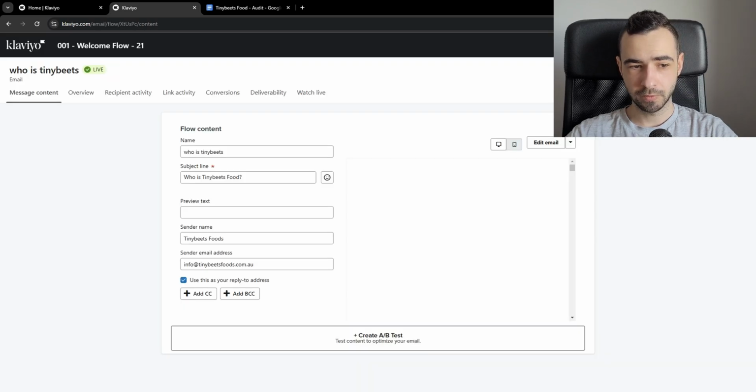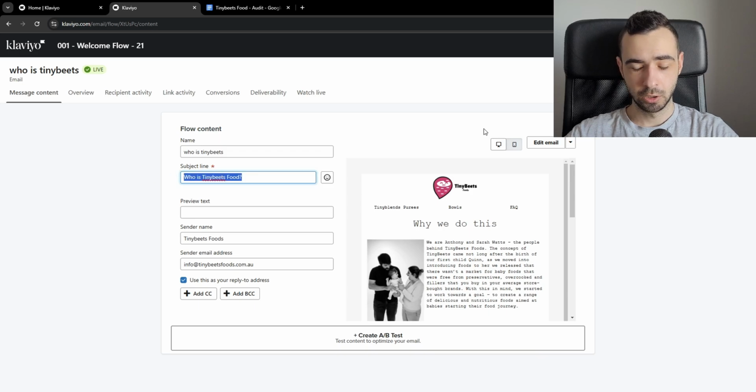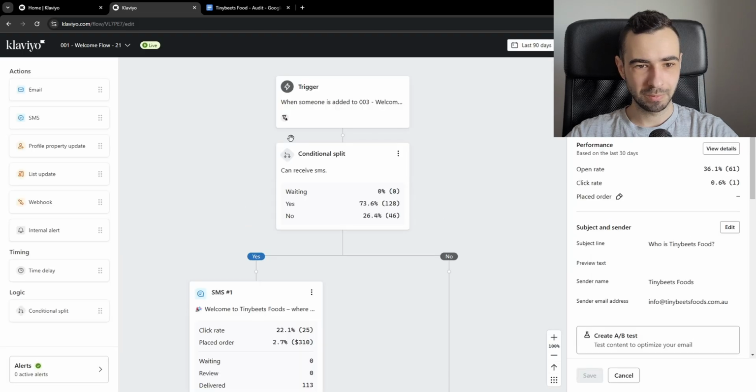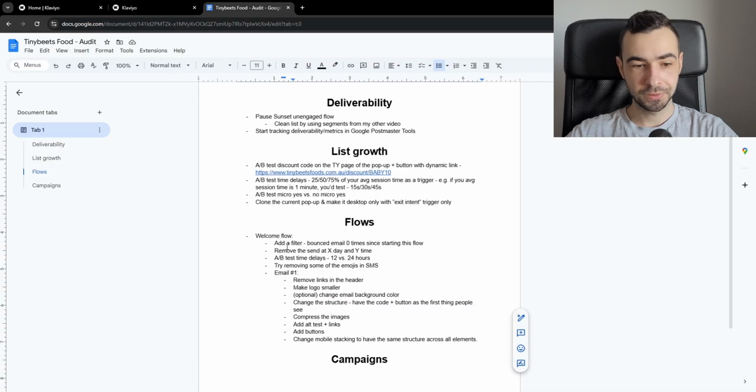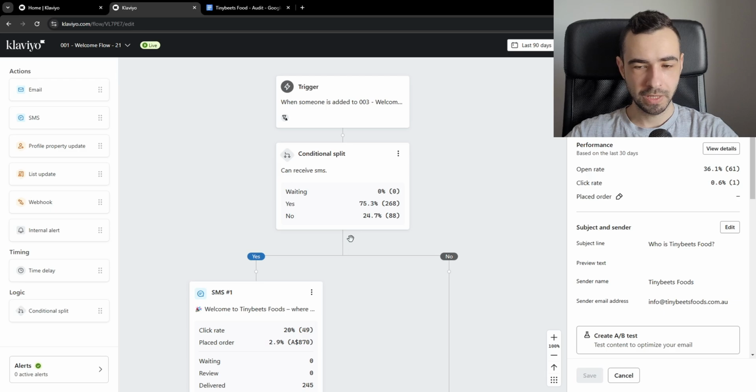So the first email is looking very nice, and for example, I love this. Subject line is super simple. I would probably add some preview text. But yeah, other than that, you can implement all of the changes that I just talked about to your other emails in the welcome flow, and that would be nice.